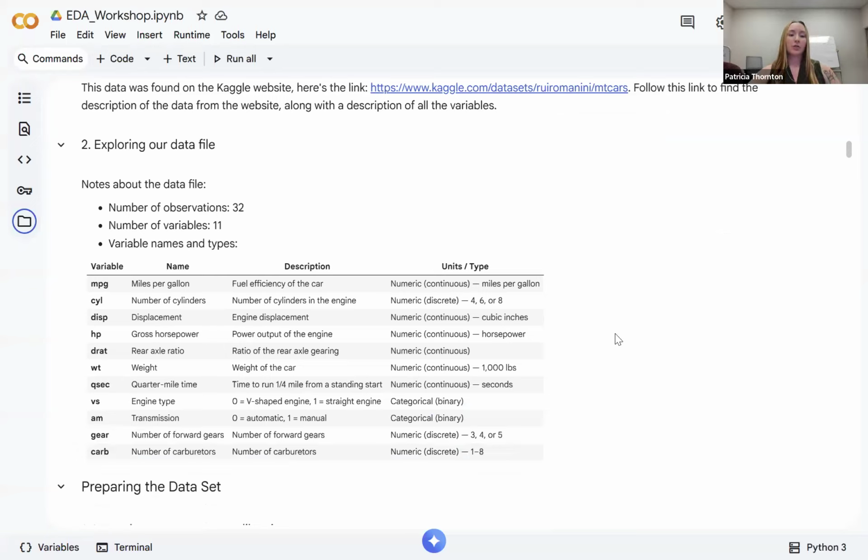So just looking at the data file, I went ahead and wrote out this little data dictionary in this table below. So we have 32 observations and 11 columns, or 11 variables. So let's start with some of them are self-explanatory. It's a data set about cars. So MPG is miles per gallon. That's going to be a numeric continuous variable.